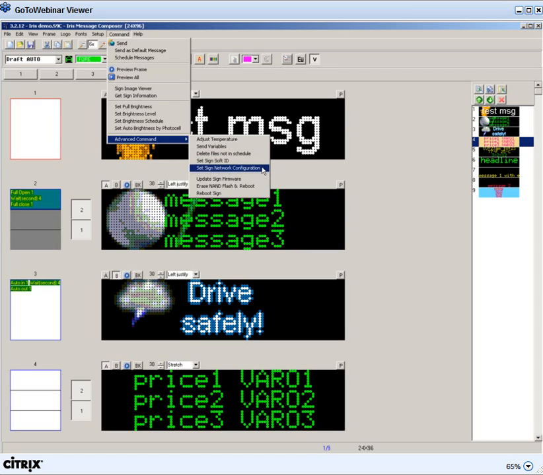Set sign stops ID or set information is more along the lines of tech support, so you don't really have to worry about that. Along with update sign firmware, erase land flash, and reboot sign.